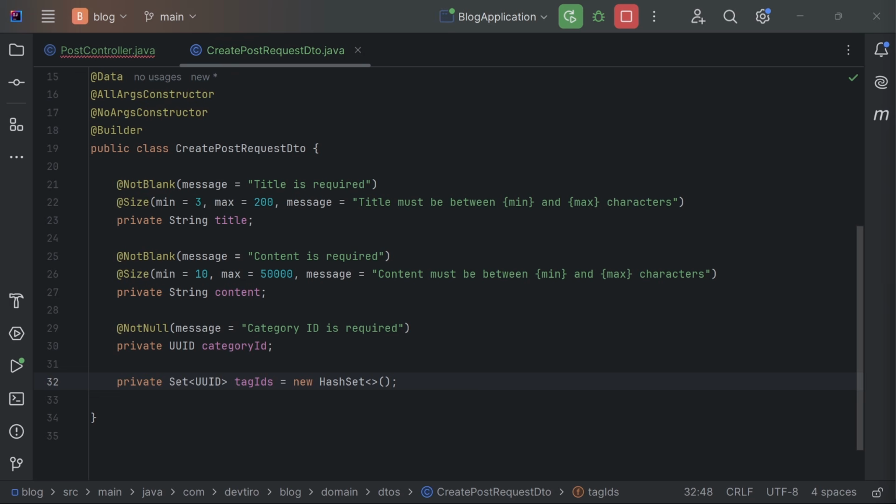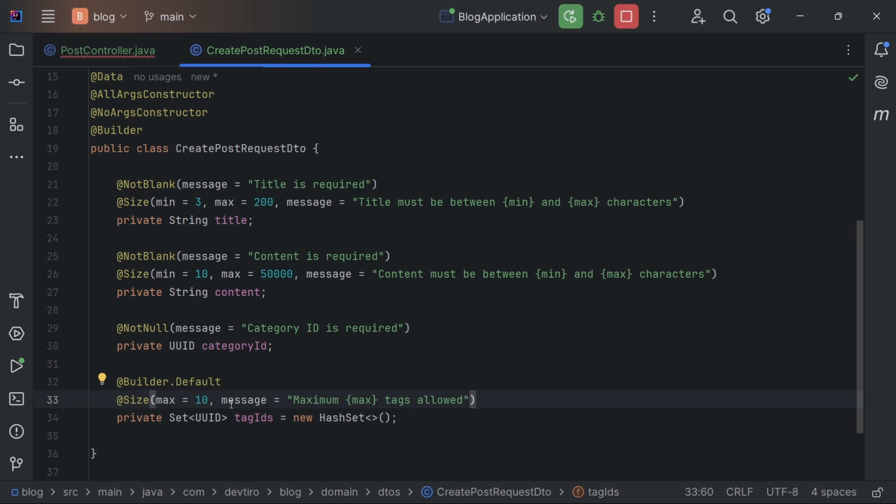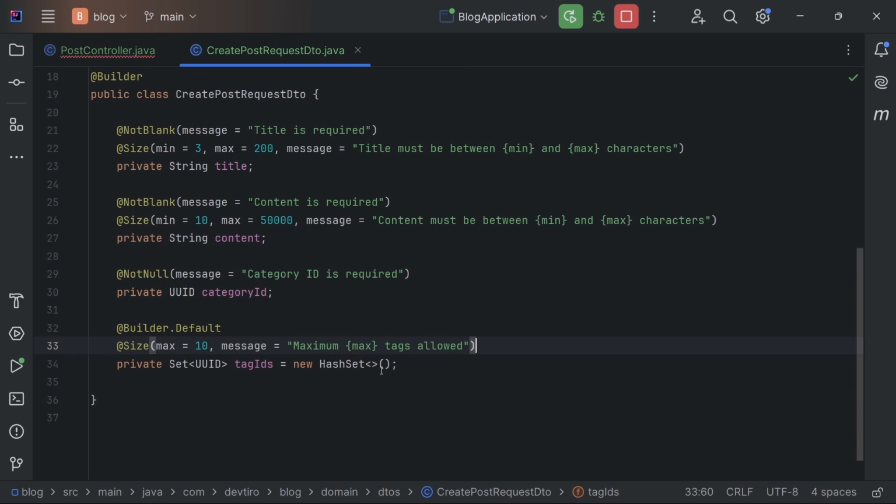Now, as we are using the Lombok builder, we'll also put the builder default on the top there. However, we'll want to specify a maximum number of 10 tags per post. So we're going to add the @Size annotation here with a max of 10, maximum of 10 tags are allowed.